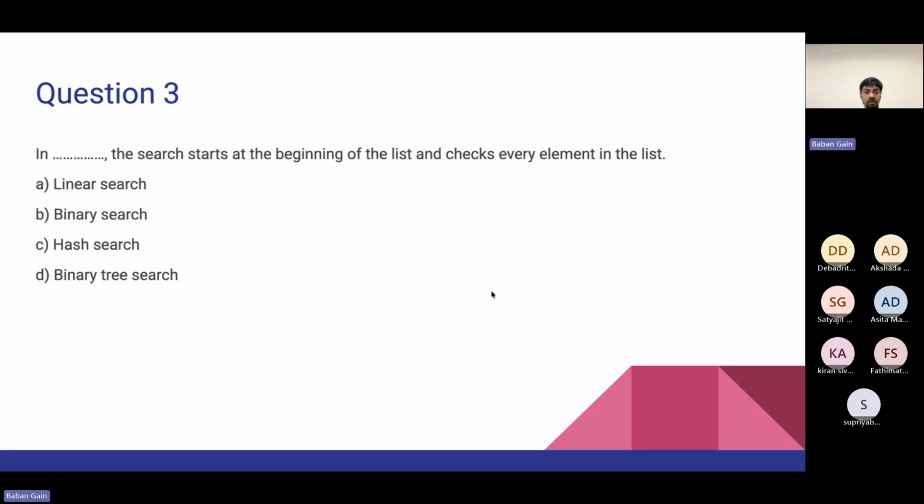Okay, and then question 3: in which search do we start at the beginning and check every element in the list? So this is very easy. Yes, the answer here is linear search. Here we have to search all the elements because it is uncertain. There is no intuition that will work here, like this will be on the right side, this will be on the left side.